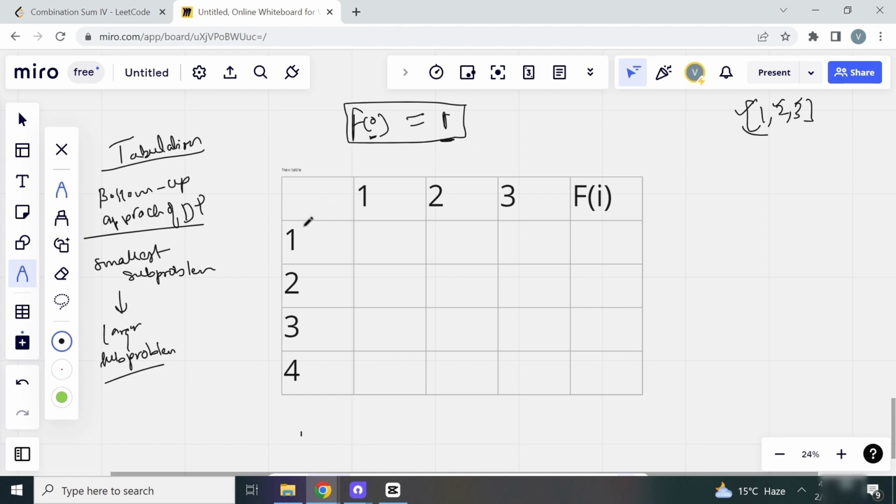So now we will move from our smallest subproblem to the larger subproblems. So our target is 4. This is our largest subproblem.